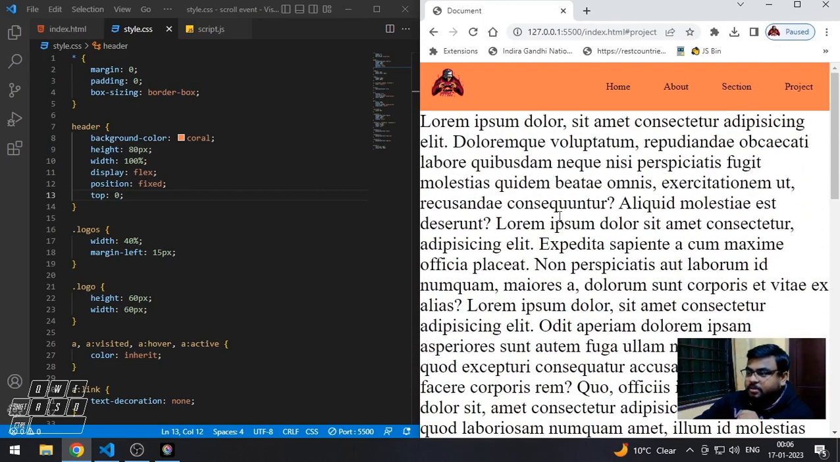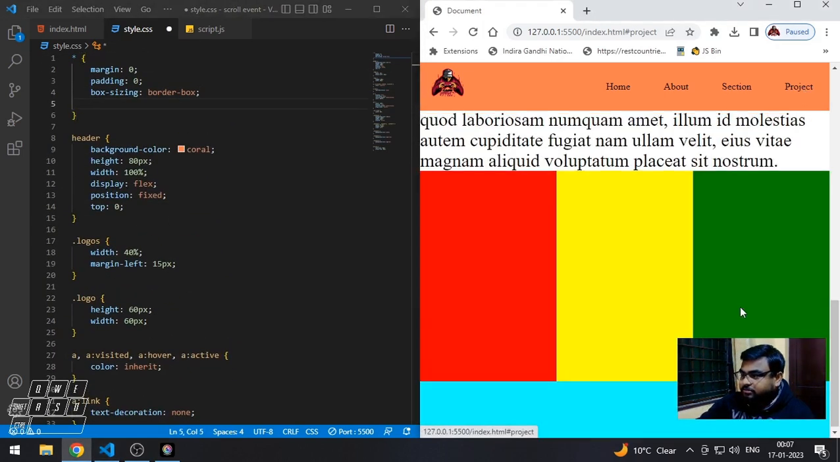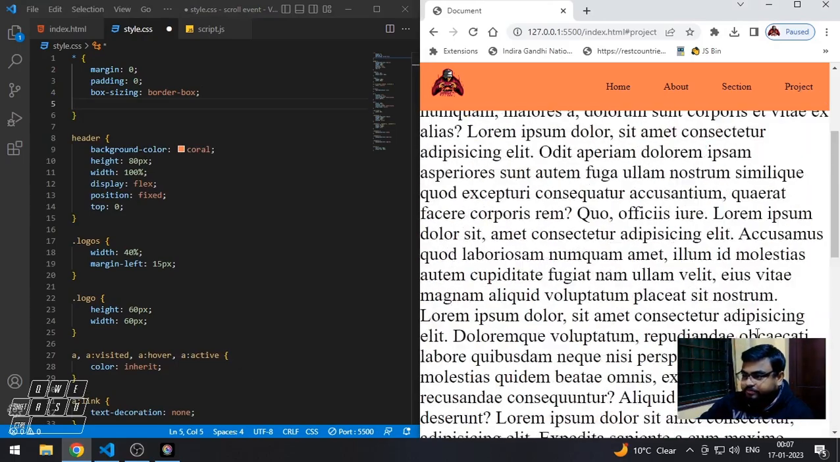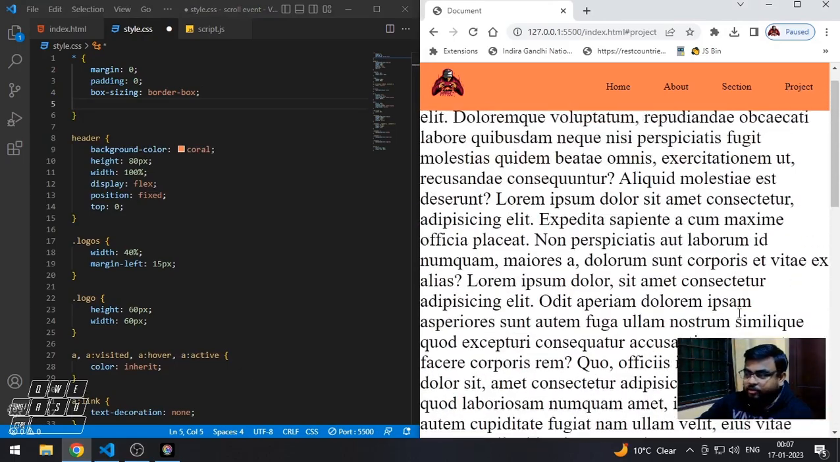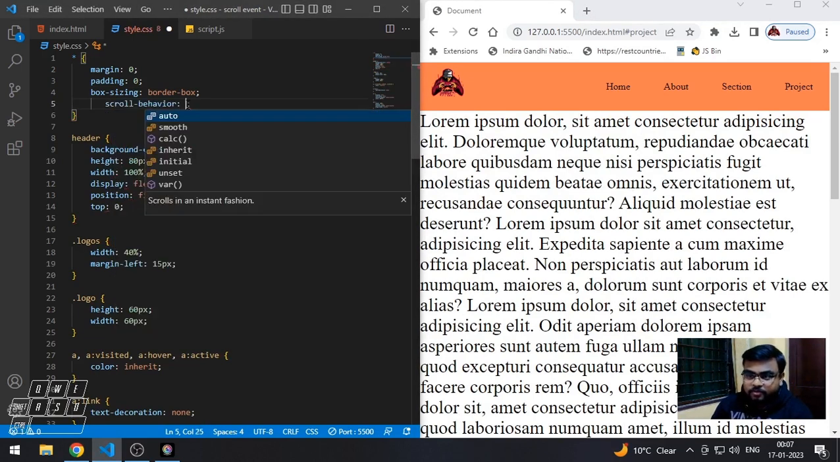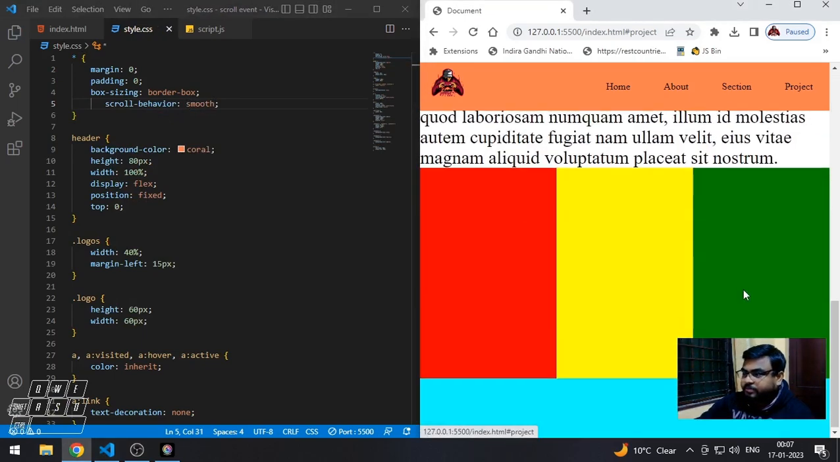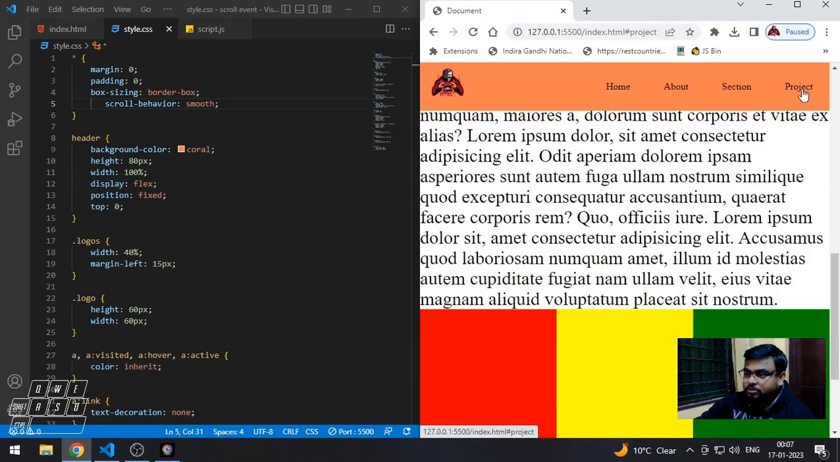And now we can apply, as you can see it's going very fast, we don't want it, so the scroll behavior to be smooth, and now you can see it is scrolling smoothly.